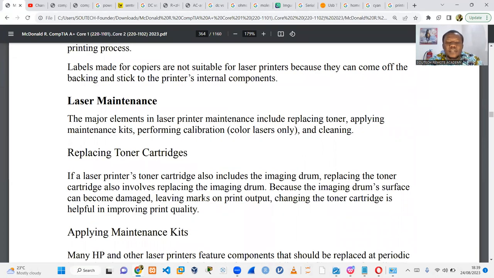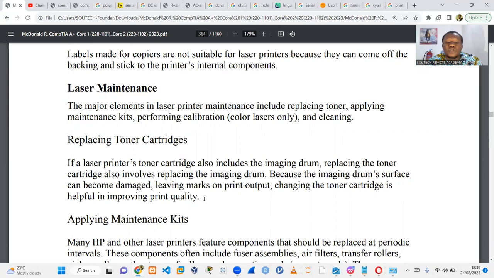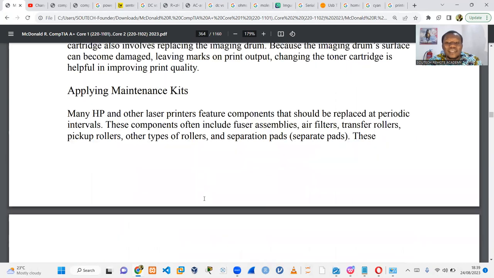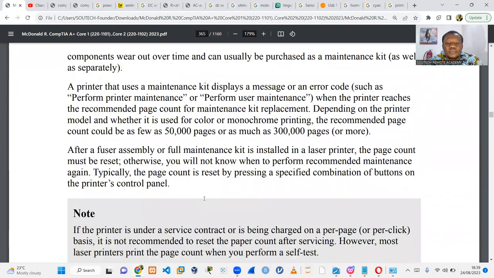Laser maintenance. Some of the tasks you're going to be doing when it comes to printers is to replace the toner, to change the inks, and each printer has how many prints they can do per minute or per hour. So the technical documentation is also going to tell us that.